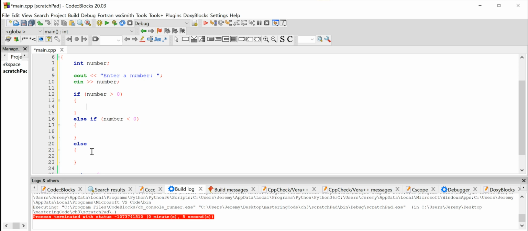Now within each of these code blocks, we need to decide if the number is odd or even. How do we do that? By the definition of evenness, if a number is divisible by 2 and has 0 as a remainder, then it is even, right? So we can say if number modulus 2 equals 0. So we've divided 2 into this number and we've got a remainder of 0. That must mean that inside of this code block, not only is this number positive because the number is greater than 0, but the number is even as well.